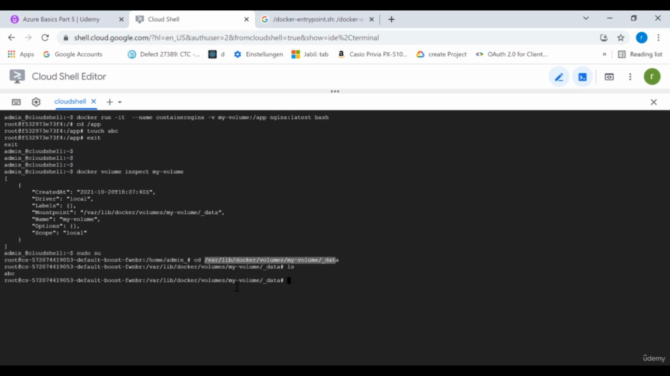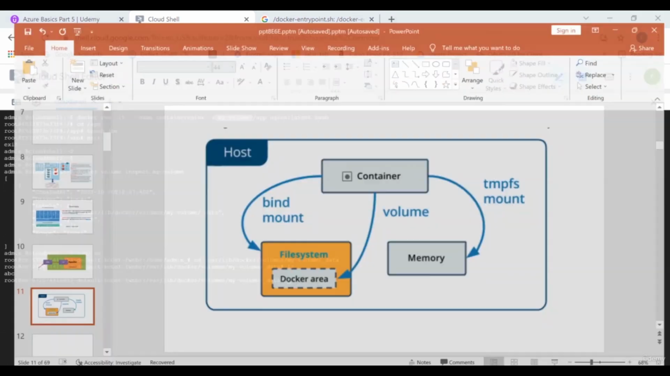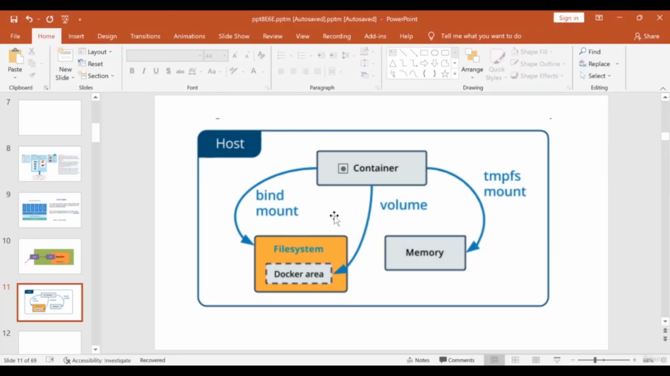So your volume data will be available to any container that is attached to this particular my volume. So that is it for this lecture. In our next lecture, we'll see how the bind mount works. So I'll see you in the next chapter.